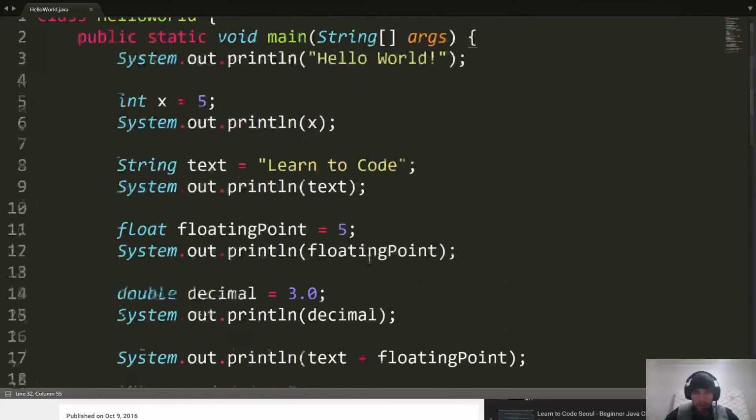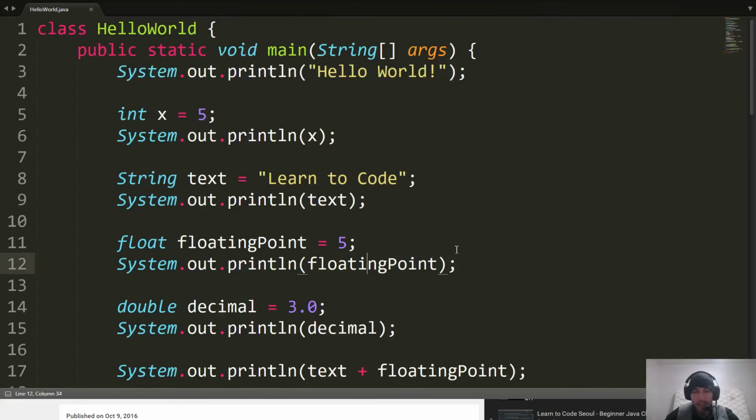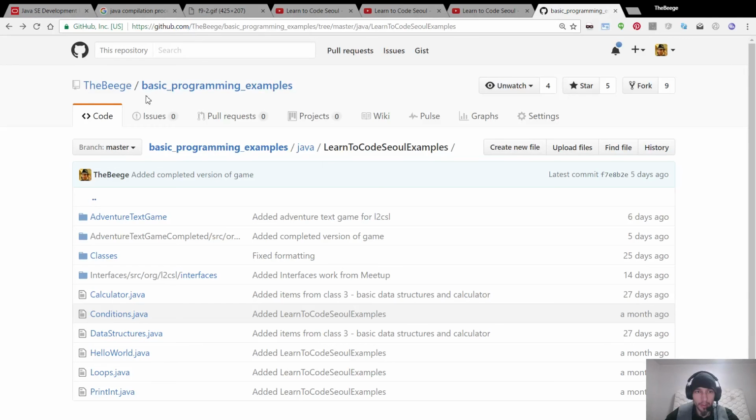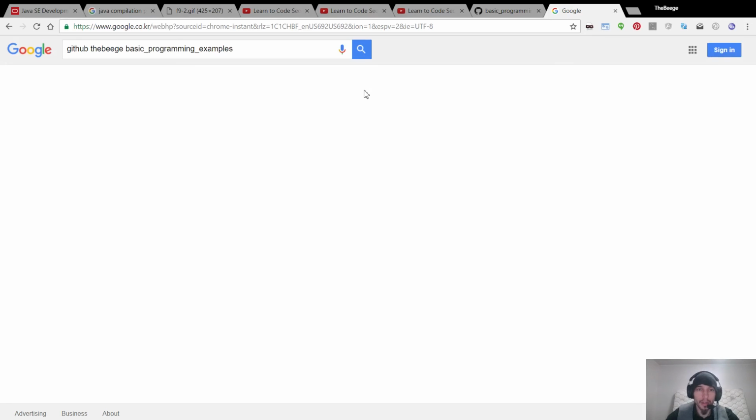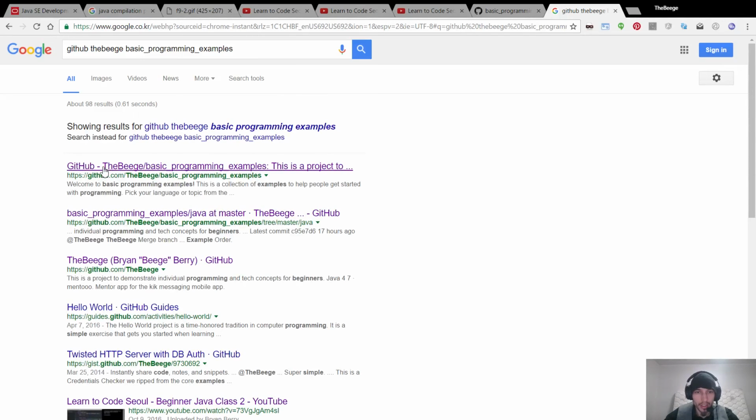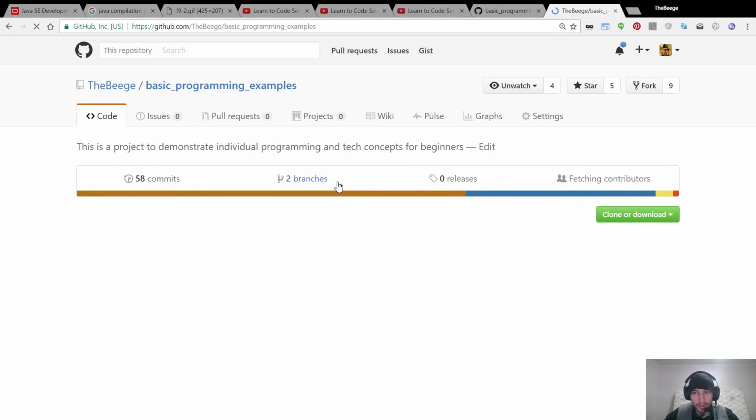I know we went through a lot very quickly, but that's the pace we go at here. Fortunately, there are examples on GitHub. You search for the Beej basic programming examples. If you just search for that on the internet, it should show up as the first result. And then for this group, you'll want to navigate to the Java folder.